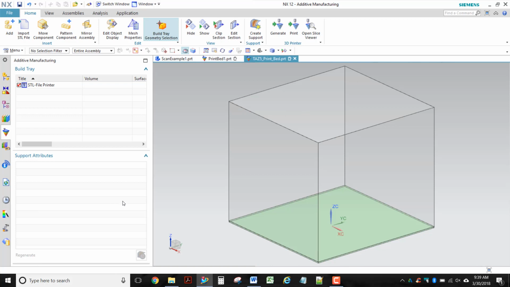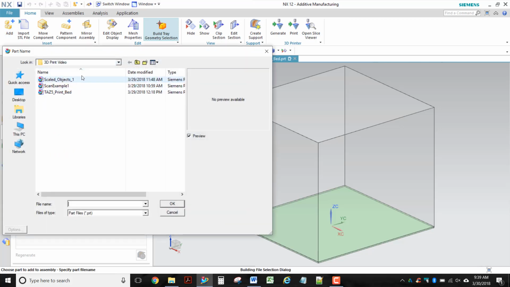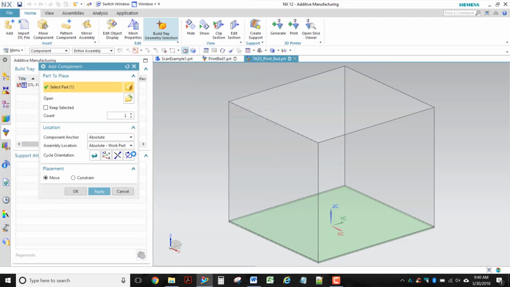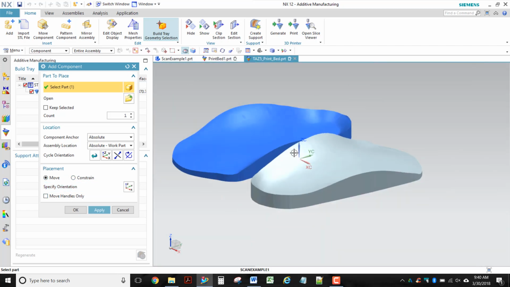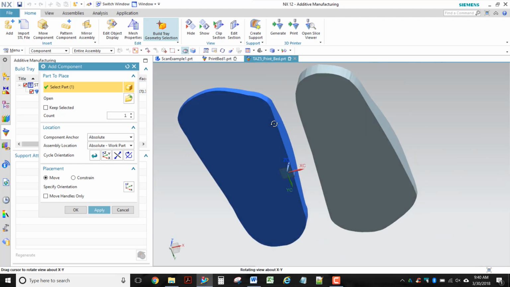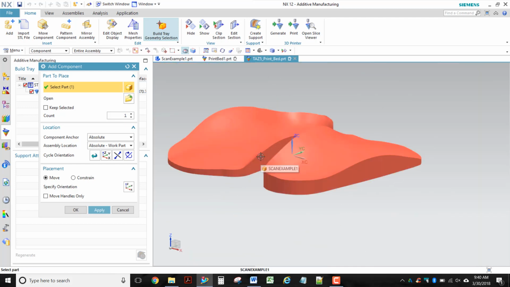So we're going to go ahead and import the part that we just made here, scan example 1. You can hit add part, and in the add part dialog you can go ahead and hit open, and then we're going to take scan example 1. We're going to set it to the absolute location, and you can set it to constrain like assembly. It's basically just like an assembly import, but here we can see that we have a little bit of a problem, that the print bed is somewhere in there, and for some reason the scan came out at multiple size, so it looks like it's like a 10x scan or something. We can go ahead and scale the objects in our part, so we're going to hit cancel on that.